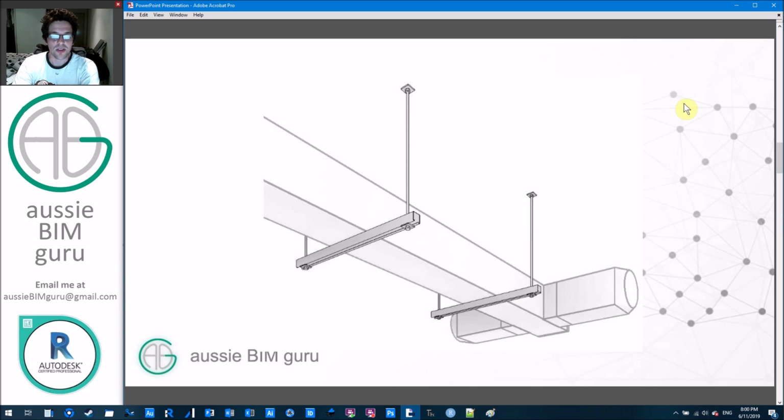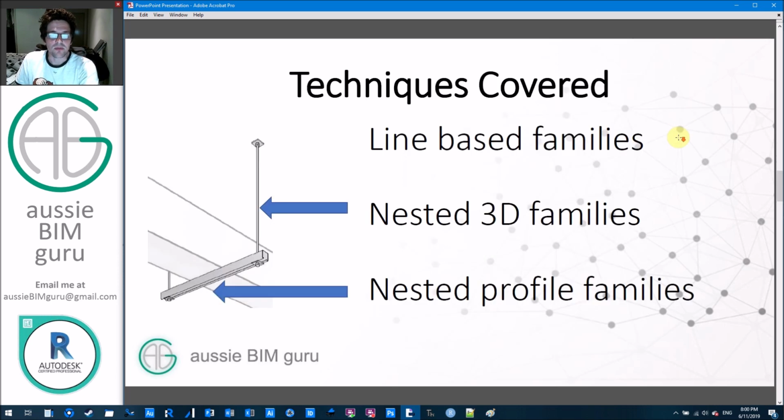So it needs to adjust to different sizes for different scenarios. And it has a little bit of detail in it, some nested components. So it gives me the chance to show you some techniques that you may not be aware of. So some techniques that we'll cover is how to use a line-based family, how to nest 3D families into a family. So in this case, the unistrut hanger itself will be a nested component.